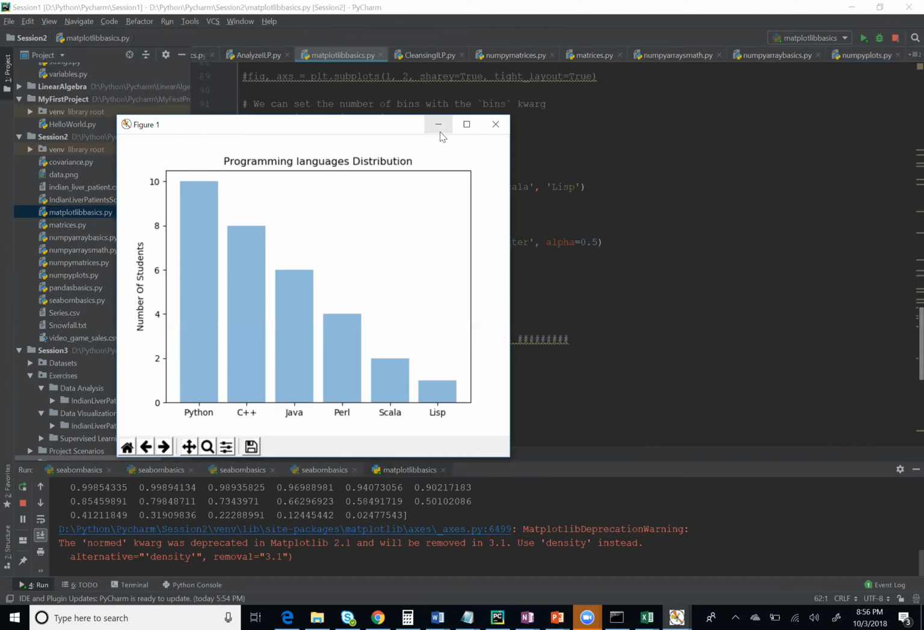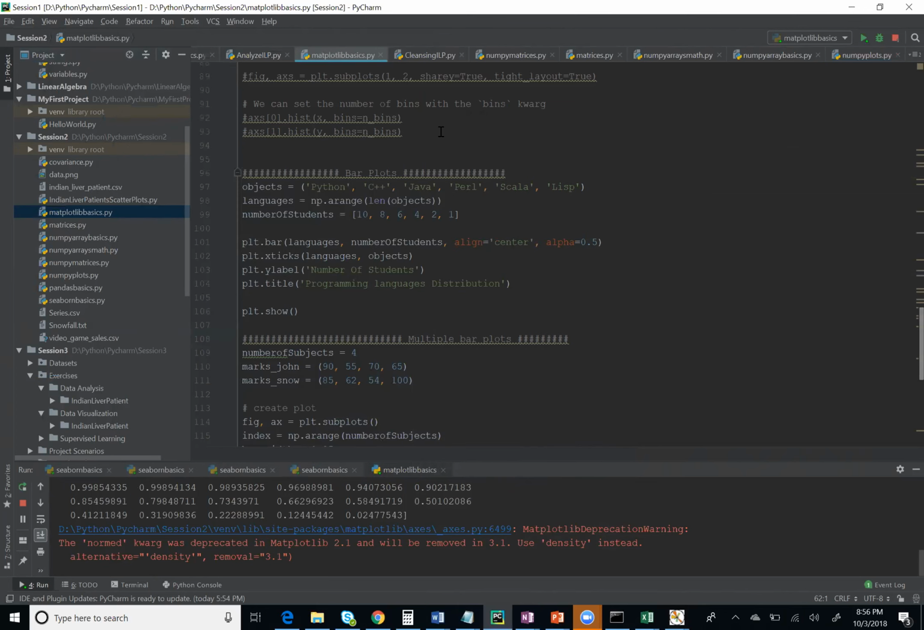But when will you use a histogram? Histogram is basically when you have marks and you want to see the distribution. It's just one quantity, you don't have multiple quantities, and you want to see the distribution of that quantity, the marks, in different bins. So you'll use a histogram.